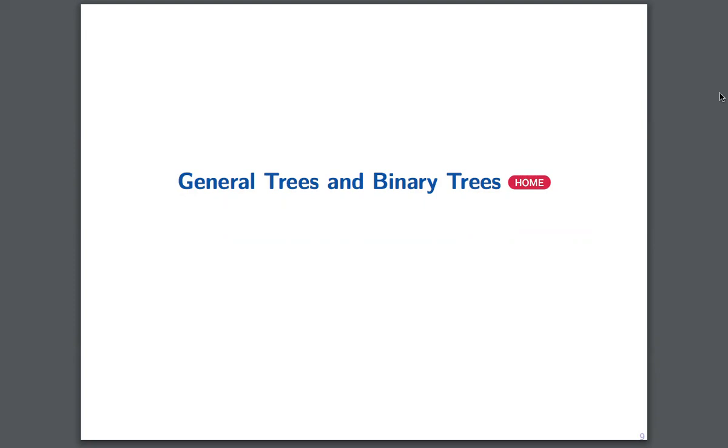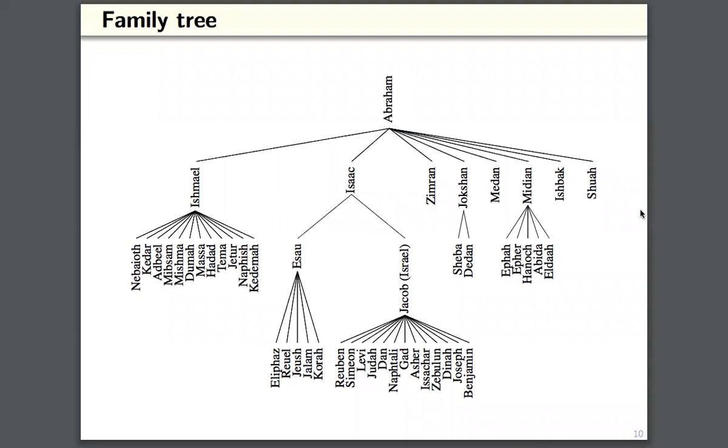For sorted sets and sorted maps, the best way of representation is using balanced search trees. So before we look at balanced search trees, we will first have to understand trees, and then we will look at binary search trees, and then we will move to balanced search trees. Okay, so let's start with trees.